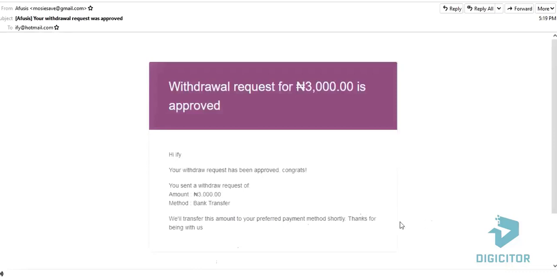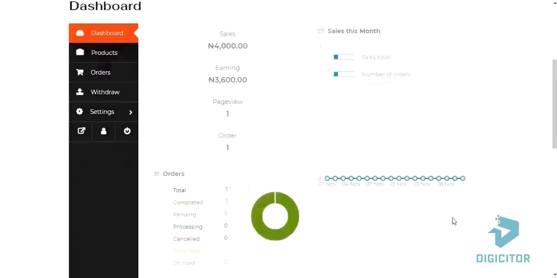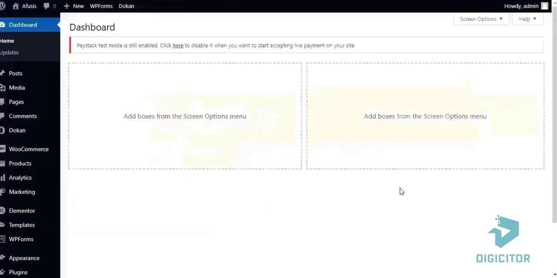Now with this, the vendor will now receive an email stating that your withdrawal request has been approved and that it will be transferred to your account shortly. So, this is the email that the vendor will get of the approval of the request. So this is vendor's dashboard. We are going to continue.